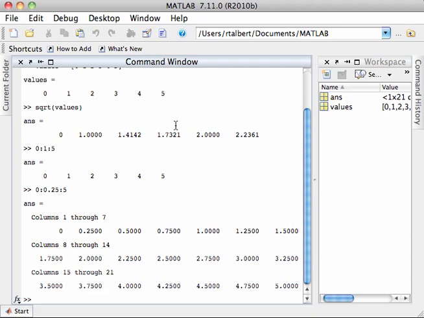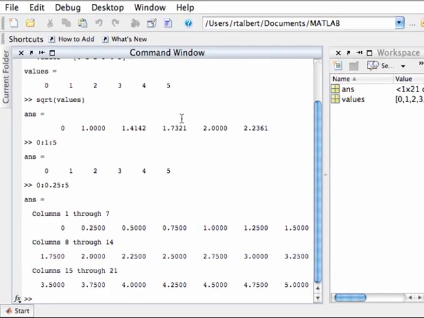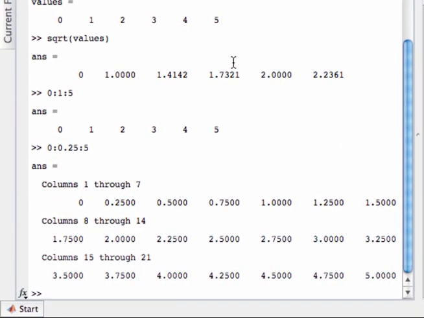I don't really even care about it. I just want 10 entries. There's a way around this as well, and it uses a command called linspace. So to create that vector that starts at 0, ends at 5, and has 10 entries, the syntax I'd use is this: linspace, for linear space, parenthesis, type in the starting value, then the ending value, and then the number of entries you want total.